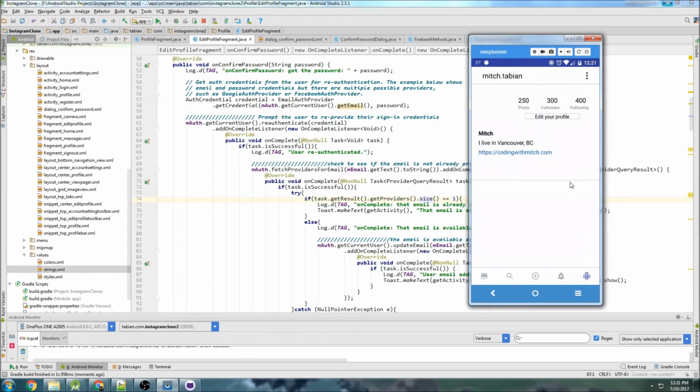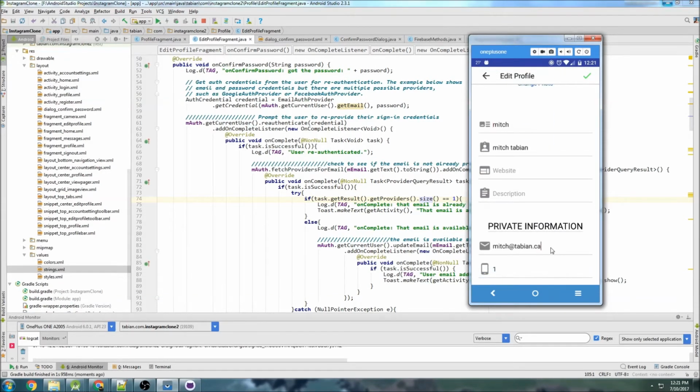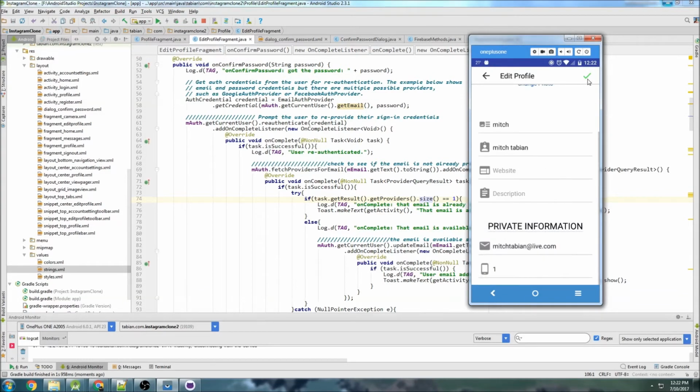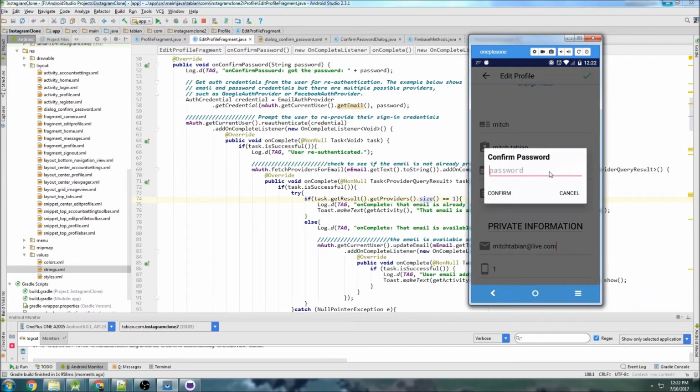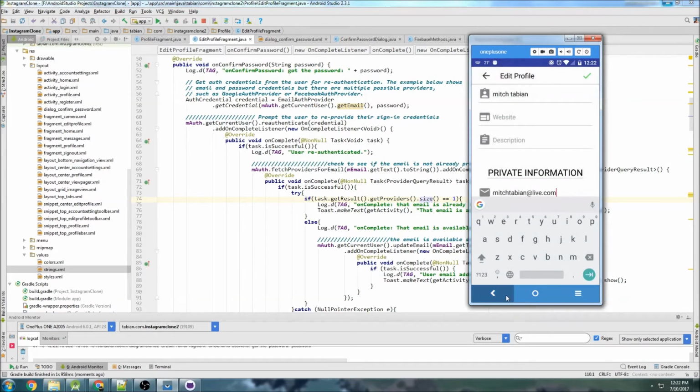Okay, so let's go to the profile, edit my profile, and scroll to the bottom. Currently the only two email addresses in the database are mitch@tabian.ca and mitchtabian@live.com. So let's try to change it to mitchtabian@live.com and see if it lets me. I'll confirm my password, confirm. That email is already in use. So okay, cool, it doesn't let me do that.